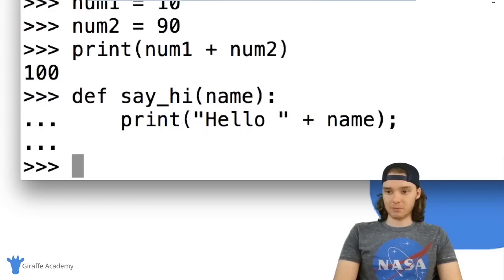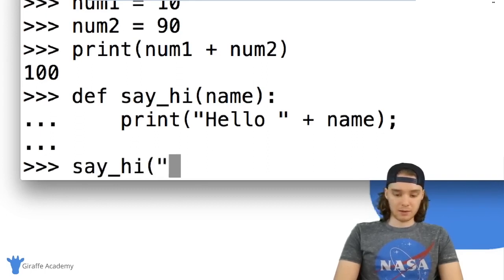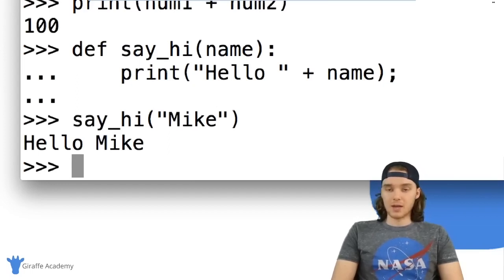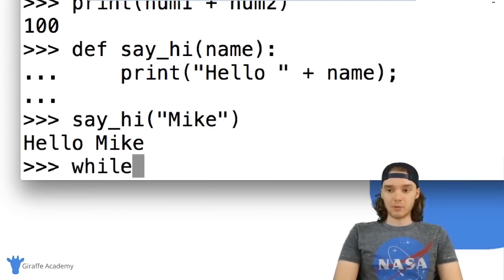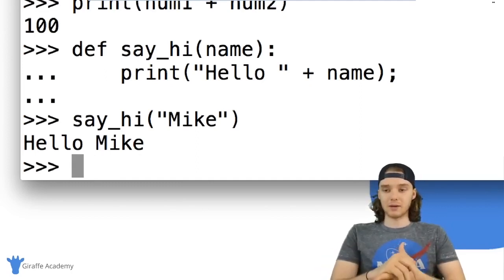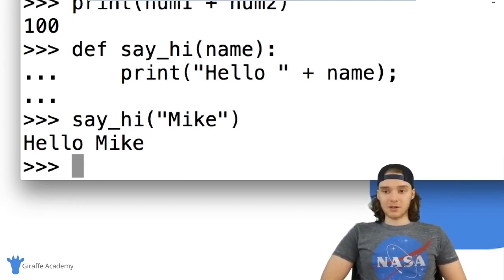I can break out of this by just pressing enter again. And I can call the function. So I could say say_hi, and we'll say hi to me. Hi, Mike. So now it's going to say, hello, Mike. So I can use a function. I could use something like an if statement, a for loop, or while loops. I mean, we can basically use all of the basic Python commands inside of this Python interpreter. And like I said before, it's essentially just an environment where you can test out Python code.